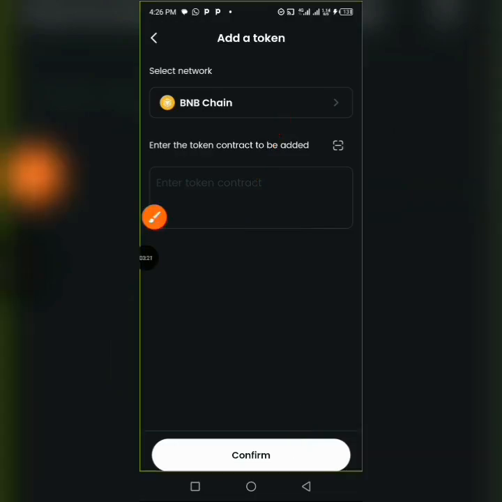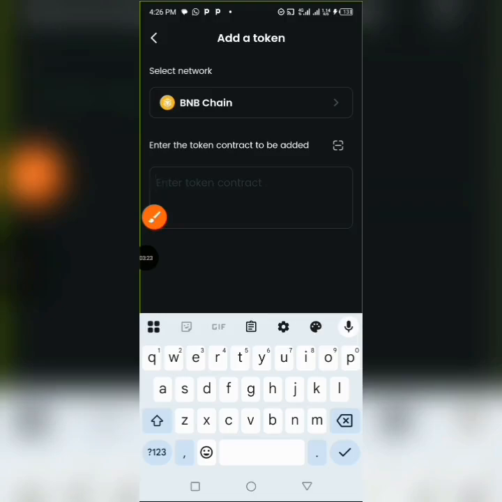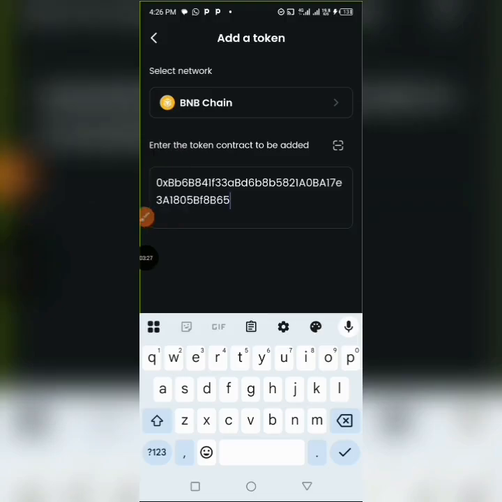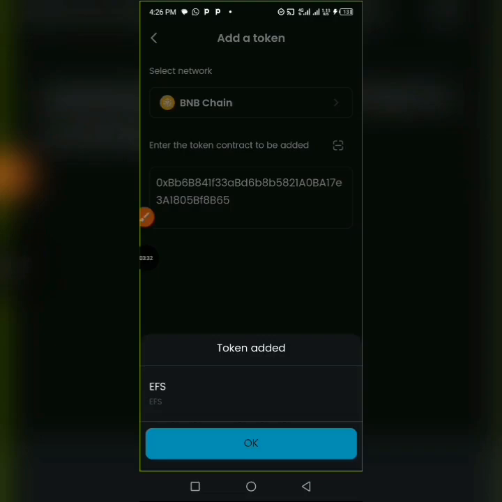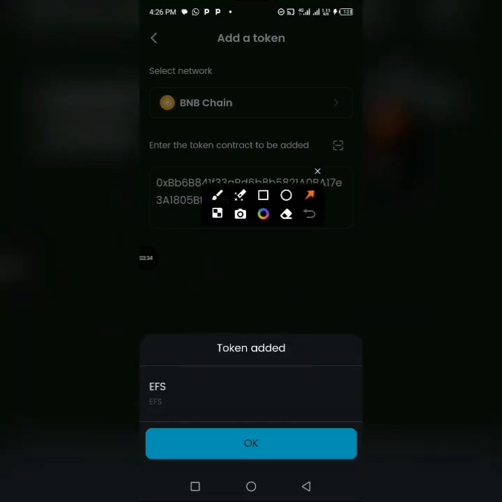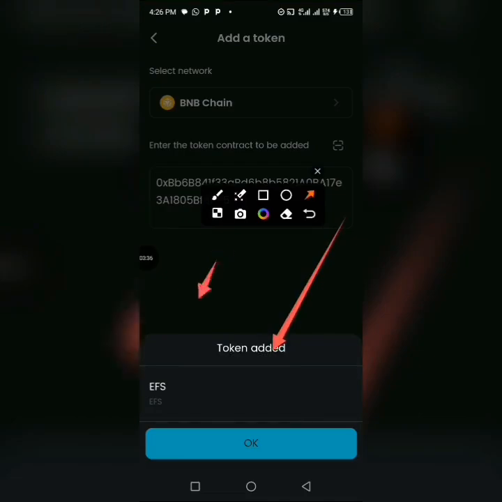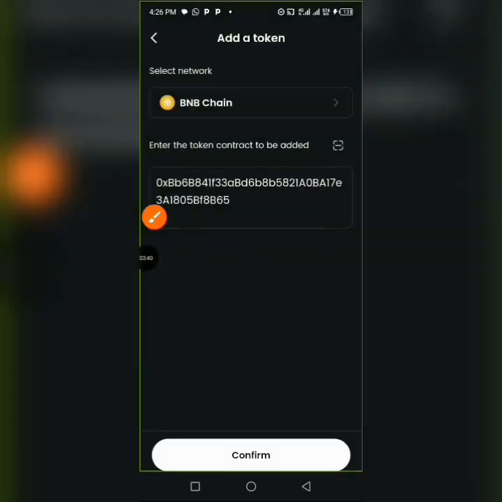Alright, so let's click on confirm for the sake of this video, and for the sake of being practical, let's just paste the token address right here again. Then we click on good, you click on confirm. Alright, now it has been added already. That is why you are seeing token added, and here we have the ESF. So we click on OK.